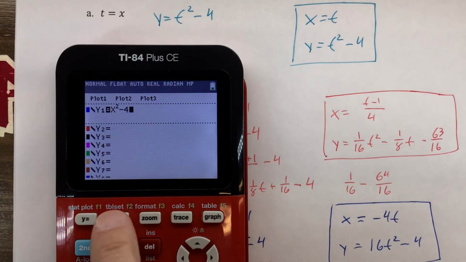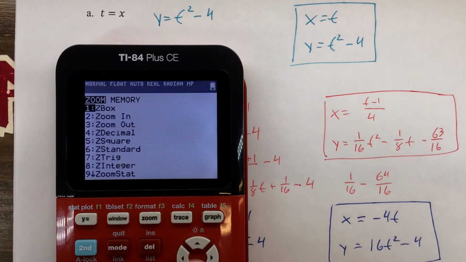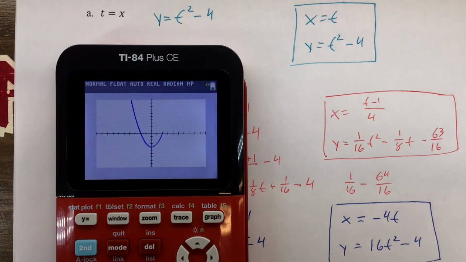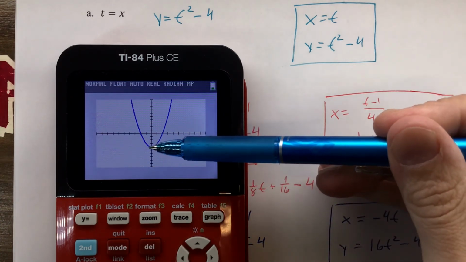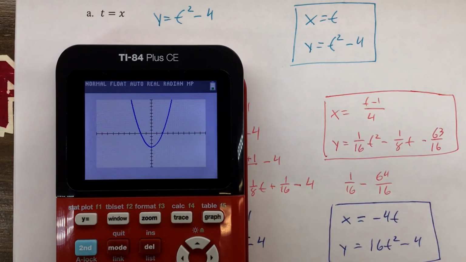And I'm going to go ahead and set up my window to the standard size, which I can do by going to zoom and just hitting 6, zoom standard. So that'll give you like that 10 by 10 screen. Okay, so I'll select that, and that would be our graph. Okay, you have a quadratic. You've got basically the parent function, which would be x squared, except because it was x squared minus 4, the whole thing is moved down 4 units. So that's the picture that we get.